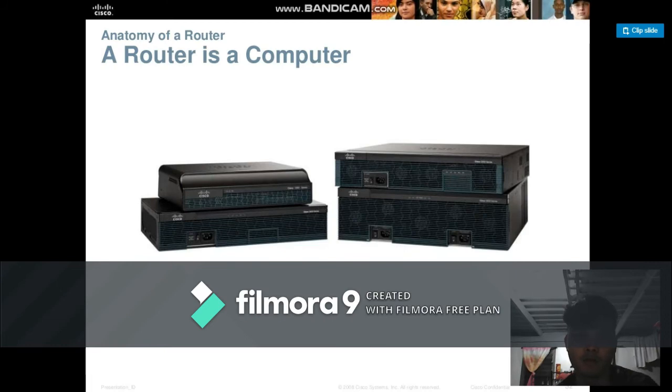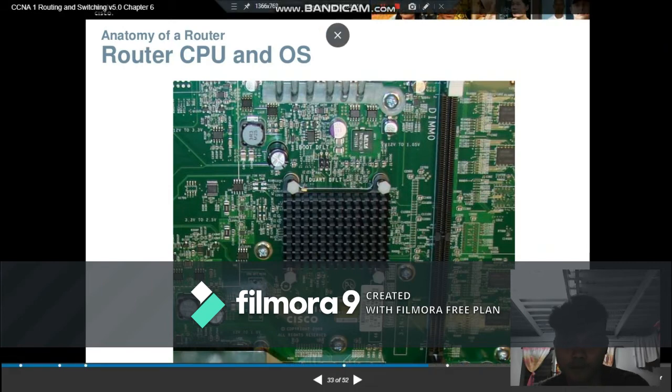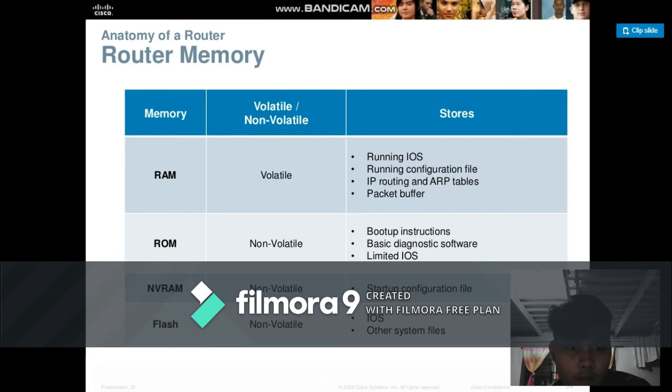We have a router is a computer. So here's the CPU and OS. So we have router memory: RAM, ROM, NVRAM, and flash.